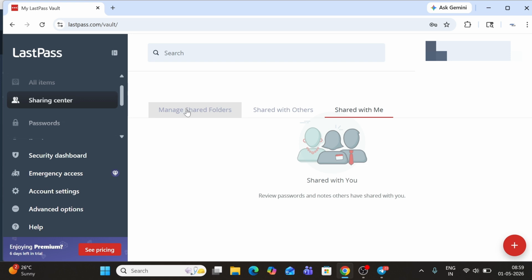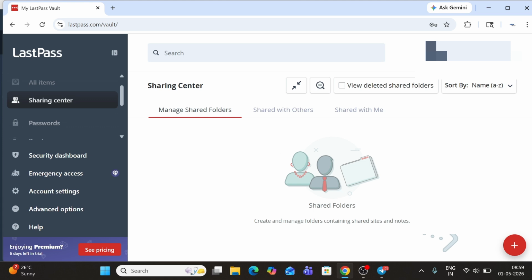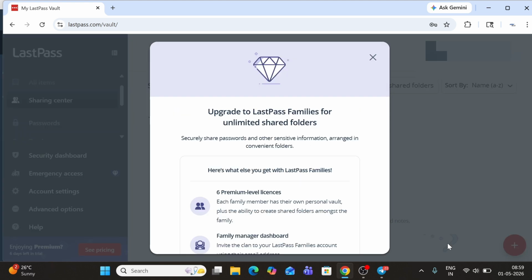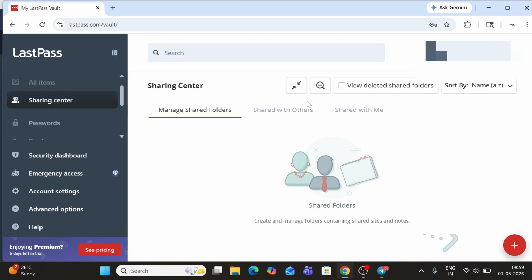So let's manage shared folders. Click on manage shared folders. Here you can create and manage folders containing shared sites and notes. Simply click on the plus icon. Then, this is not free. To use this option, you will have to upgrade to a family plan. Here you can see 6 premium licenses and the family manager dashboard. All these things you will need. So let's talk about only the other two options here.